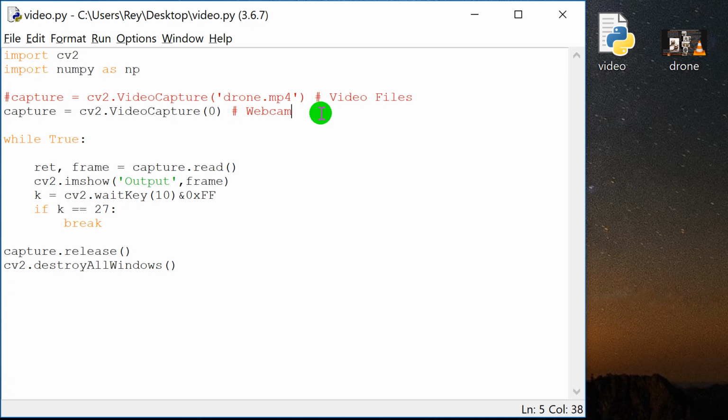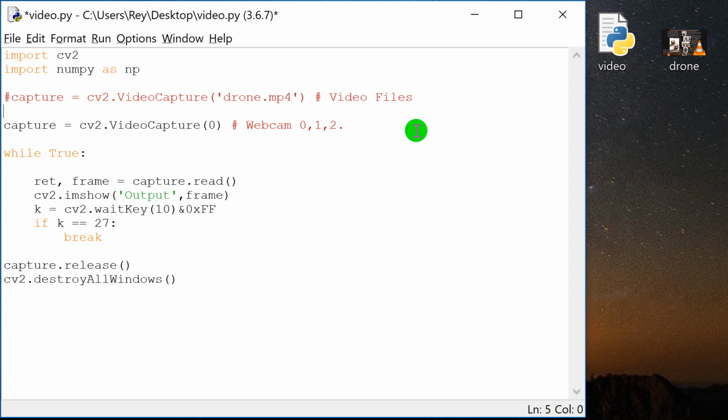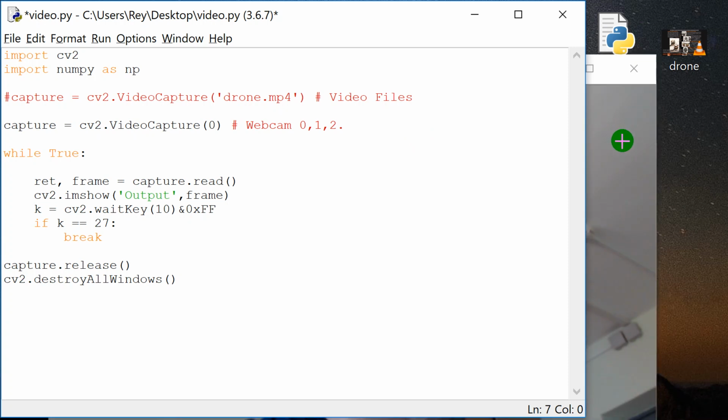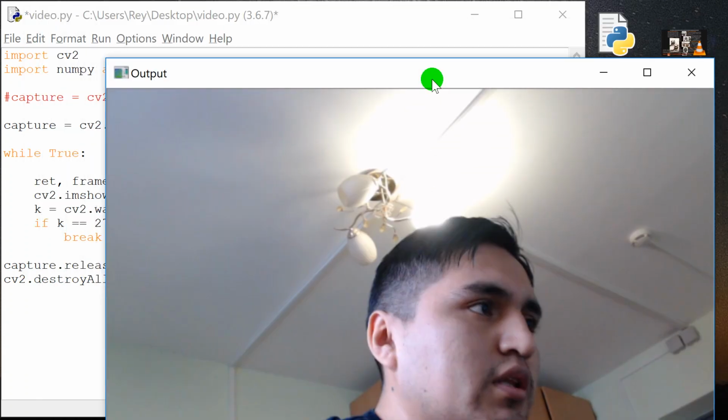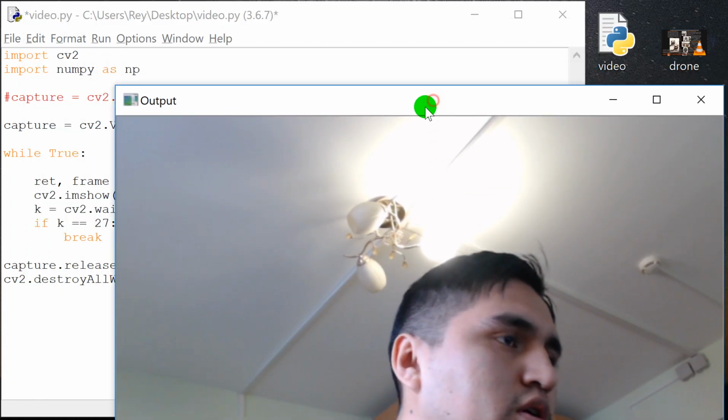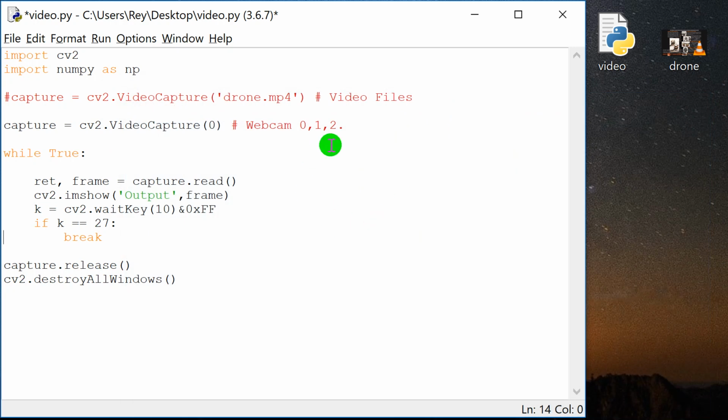So you can choose by default 1, 0, or 2 if you have many webcams connected. Okay, we are just waiting for the connection. The webcam is sometimes a little bit busy. I don't use it too much, so it's okay. So we have here the output, and it's quite good. Okay, so this is for webcam.